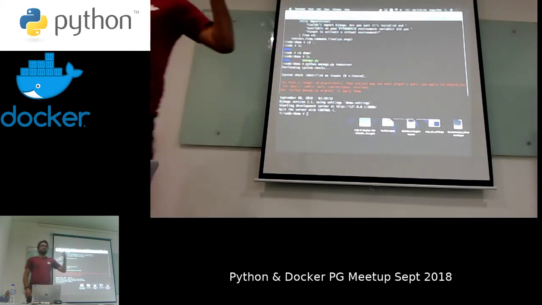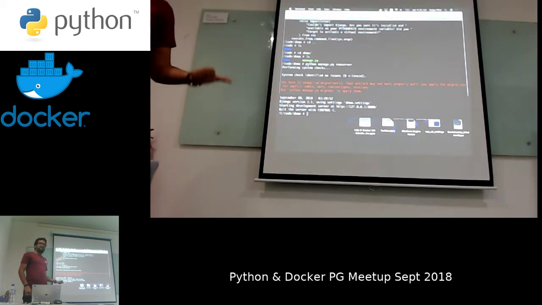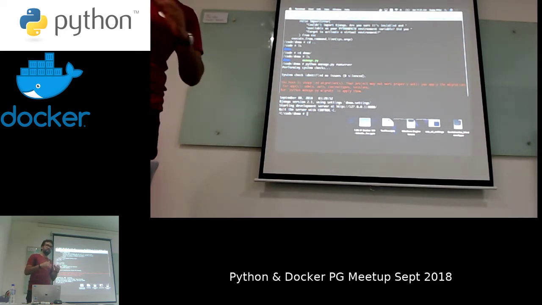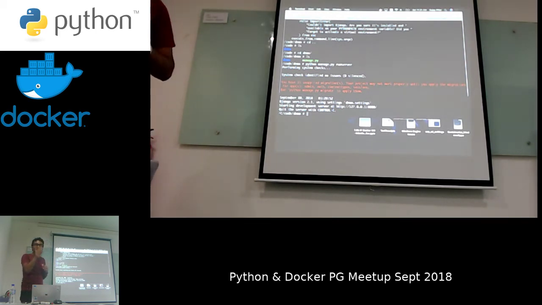So we need to make two things happen. Make this app accessible on my host, and I want the code to be there on my local box to write new code, because that structure which got generated is a basic structure for you.